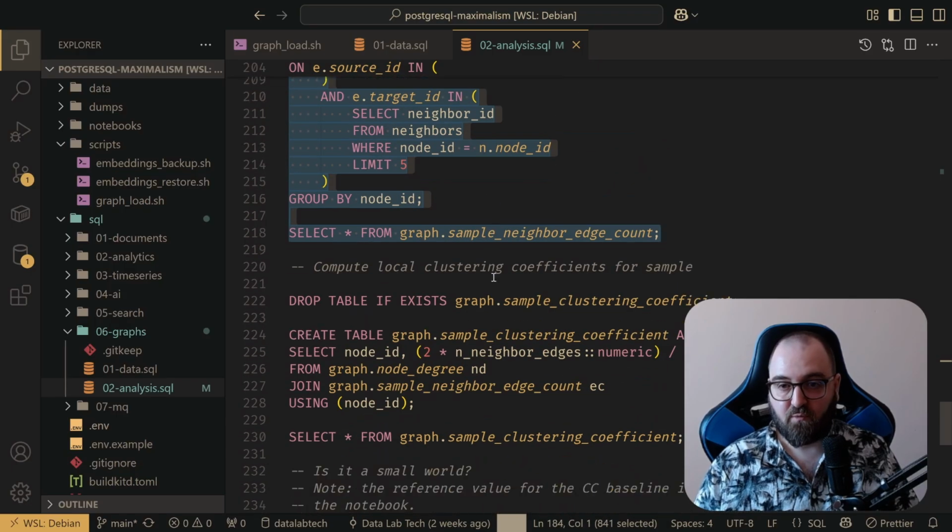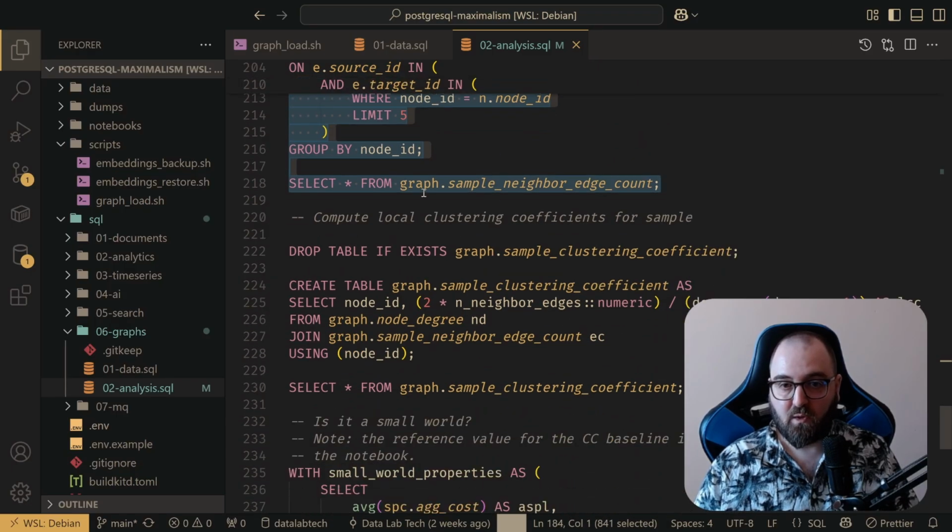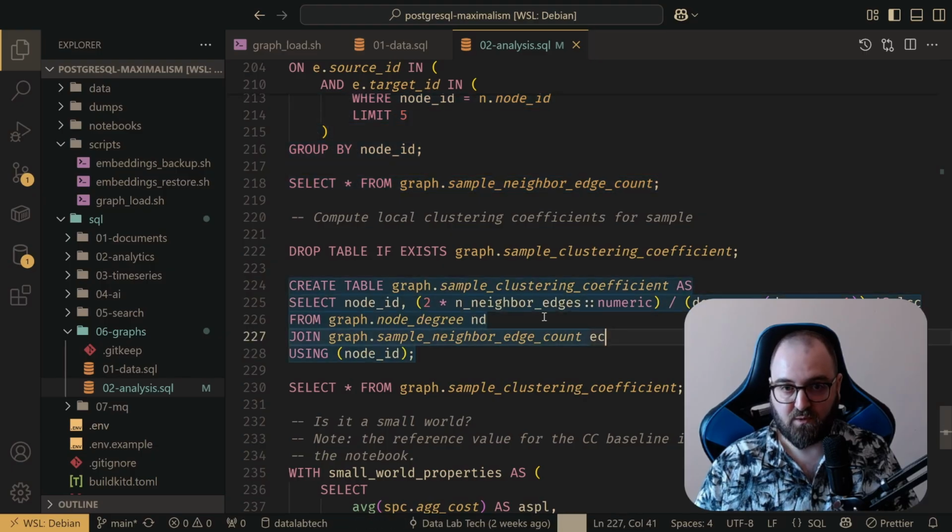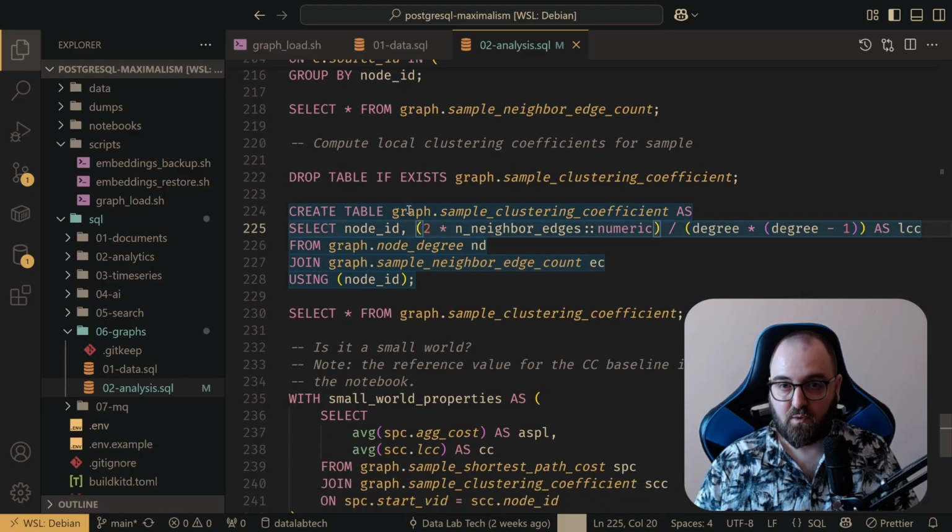And now that we have this information, we can compute the clustering coefficient. The formula for the local clustering coefficient is just 2 times the number of neighbor edges divided by the degree times the degree minus 1. This would be the maximum number of connected edges among neighbors, hence the degree minus 1. We are removing ourselves from the equation.